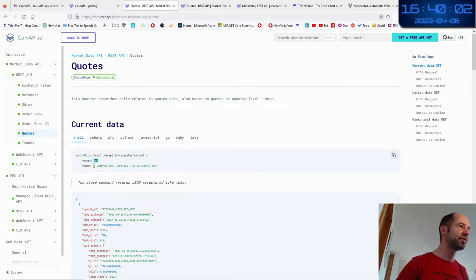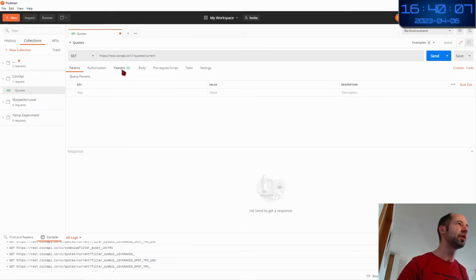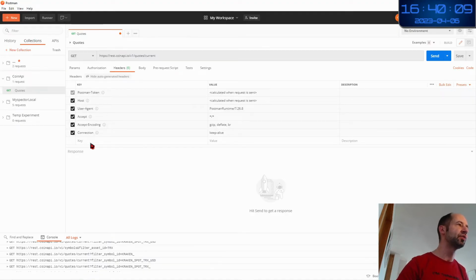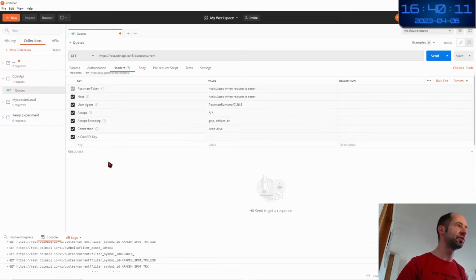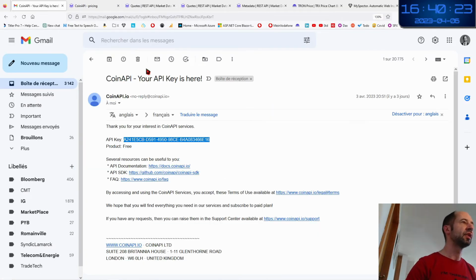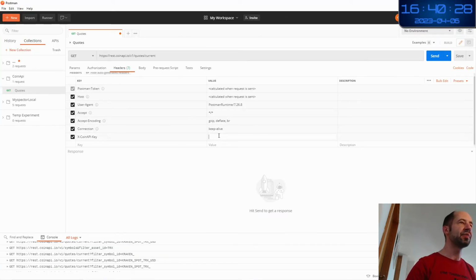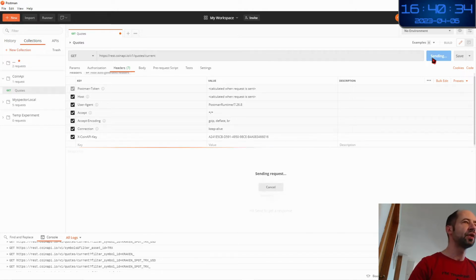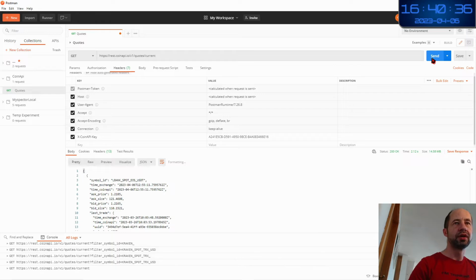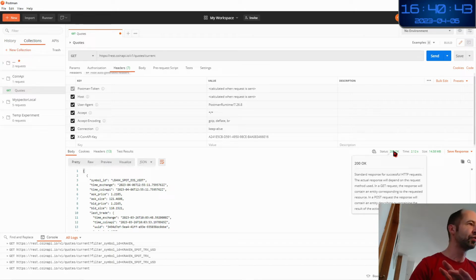And then I have here a HTTP header. So I copy the name of the header, go to the headers tab, put here the key of the header. Then I go to the email to copy my API key. Then I pasted my API key here. And let's test to trigger this one without any more parameters. So here you see that I am obtaining a 200 response code, which means that the request has been successful.